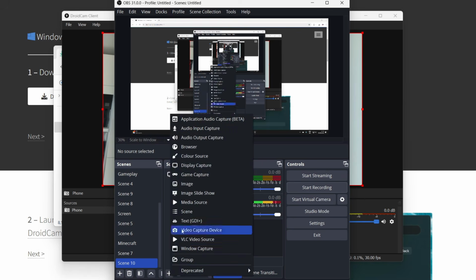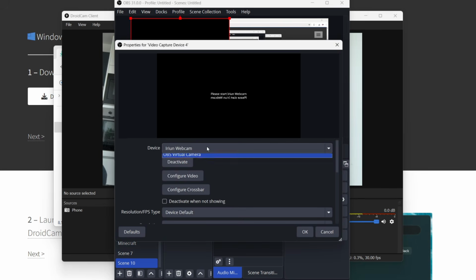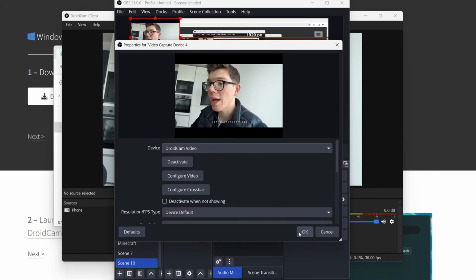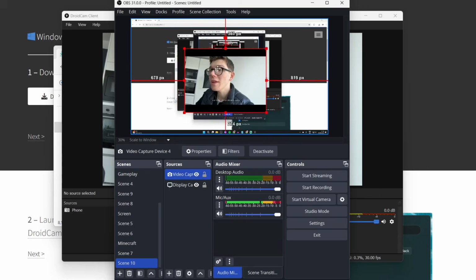We can click on the plus and you want to click on video capture device, press OK. And in device, you can select DroidCam video like so. And there it is. And then what you can do is size it and position it where you want it.